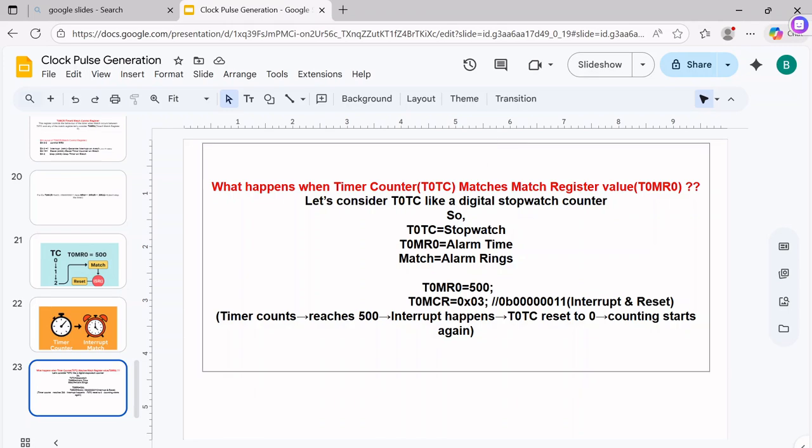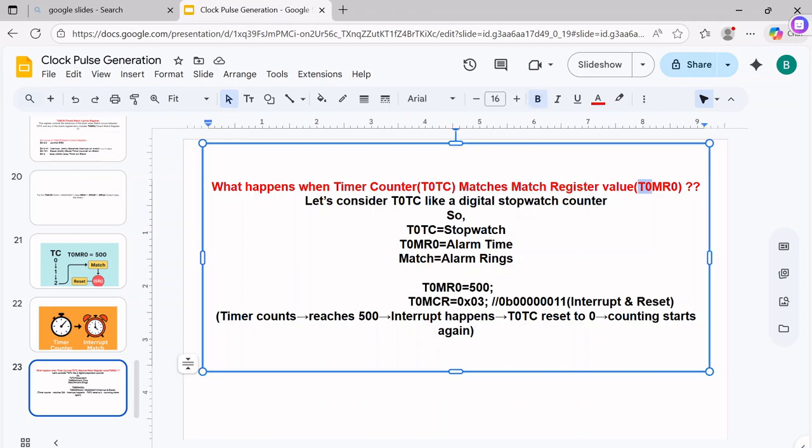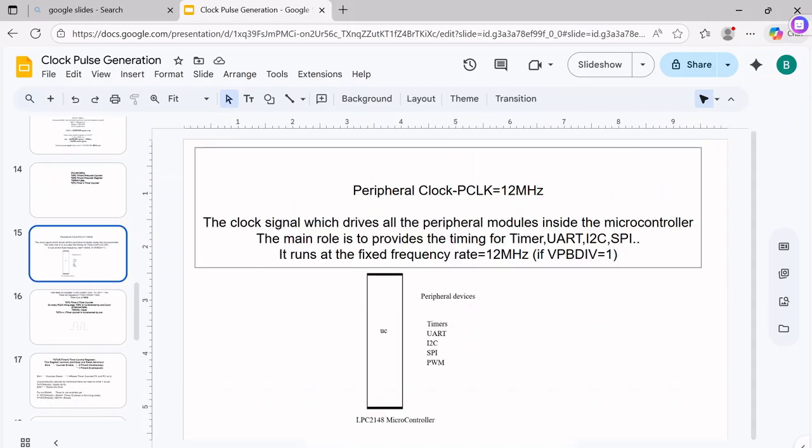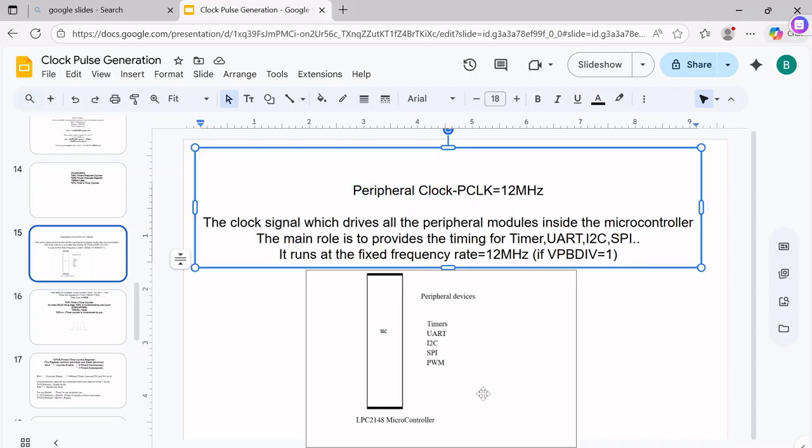Today's topic is match register, that is timer 0 match register 0. Before this, we should know something about the prescaler and peripheral clock. So what is this peripheral clock? It's the signal which drives all the peripheral modules inside the microcontroller, like timers, UARTs, I2Cs. This is called the peripheral clock, and I've taken 12 megahertz.